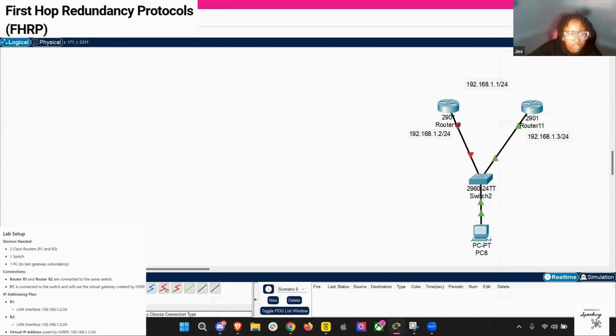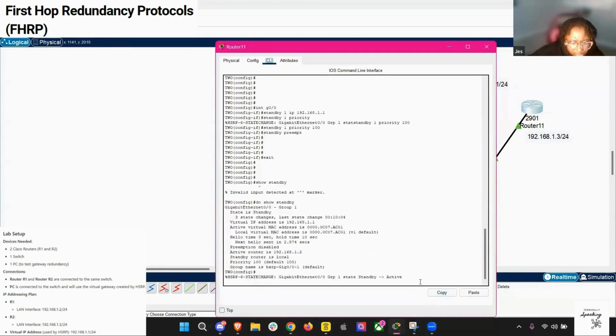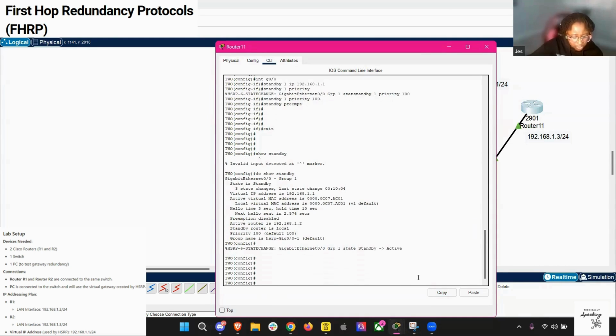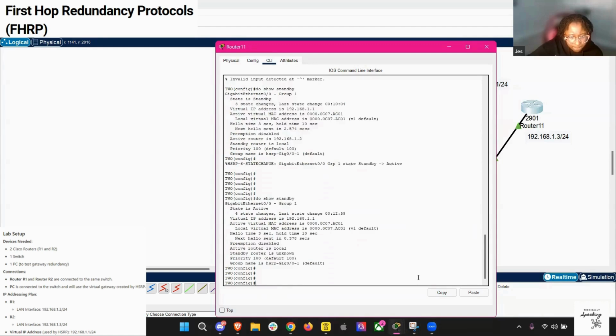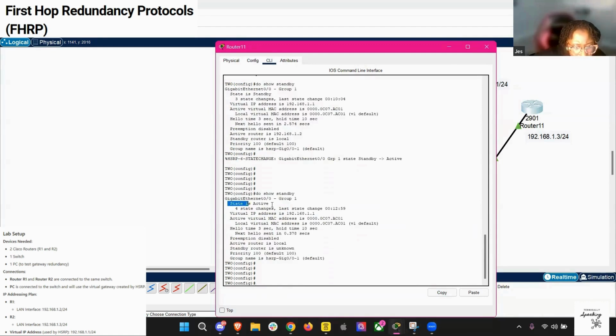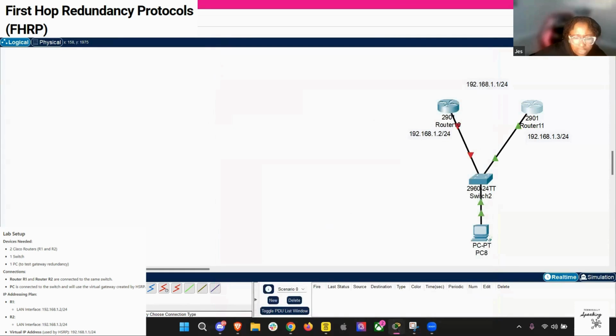So we're going to observe the failover. We're going to go over to router 11, the second router. And as you can see, the state changed from standby to active now. And you can even do show standby. And then look, now the state is active. It was standby, right here, it was standby. Now it's active.